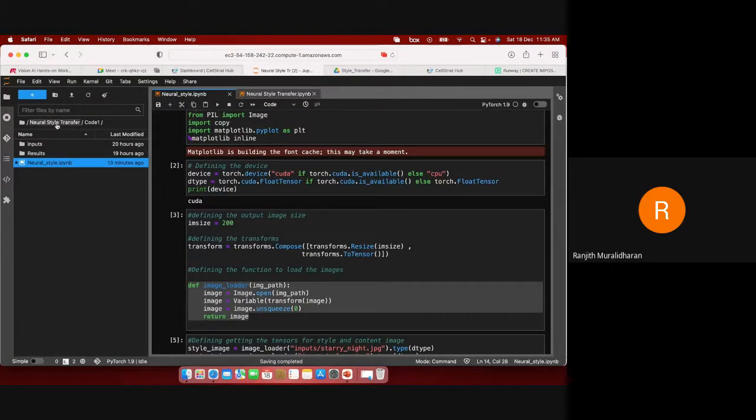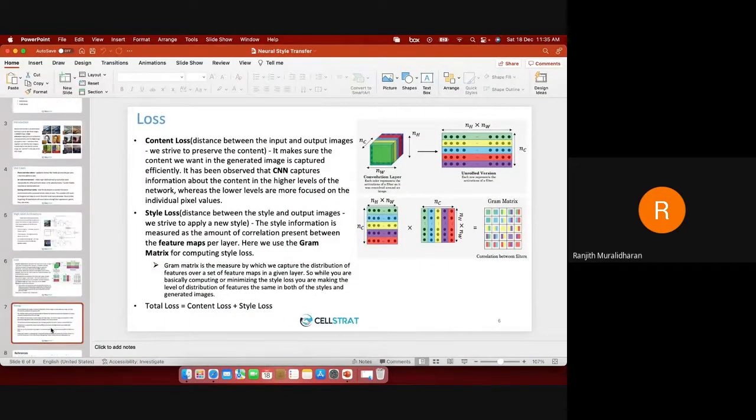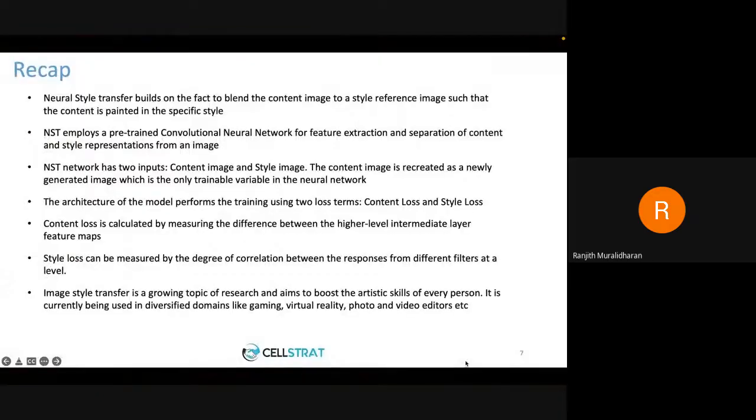All right. So, any questions, team? Let me just summarize before that. Just a quick recap. Neural style basically blends your content image with a style reference image so that the content is painted in a specific style, right? The artistic output that you get. That is the whole purpose of style transfer. It uses a pre-trained convolutional neural network for feature extraction. And then you have two different types of inputs. One is your content image, another is your style image.